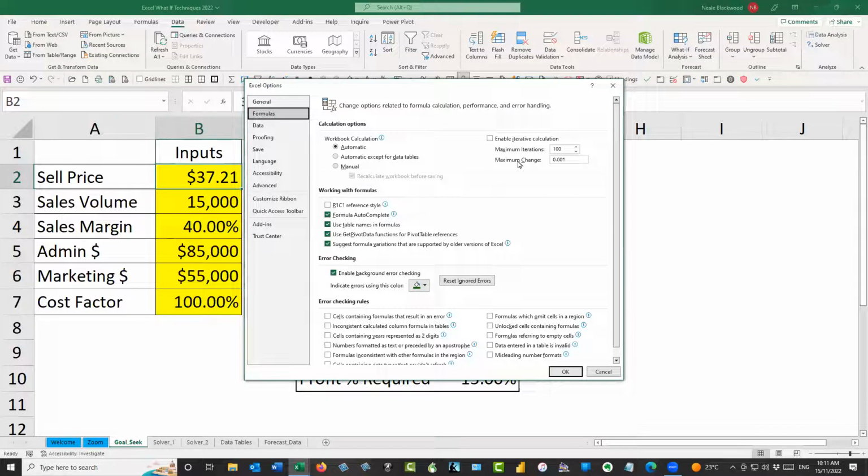Someone's asked a question, does the accuracy help if the input value was not an integer but a decimal value?